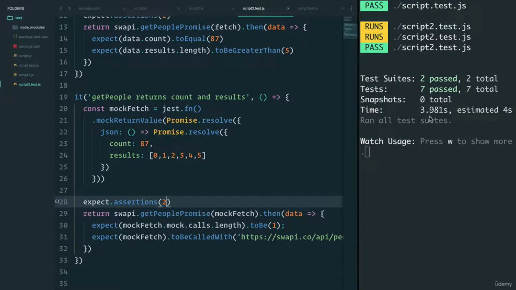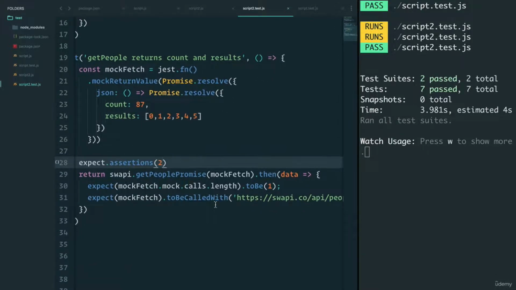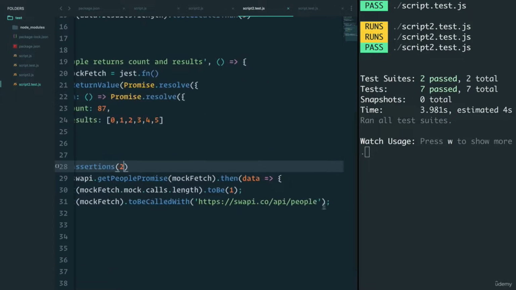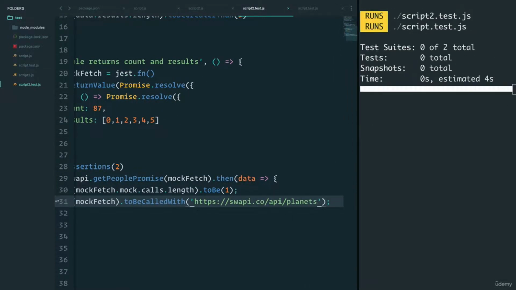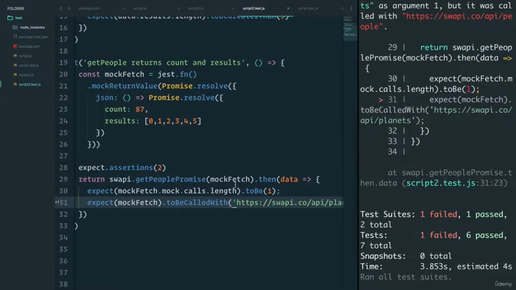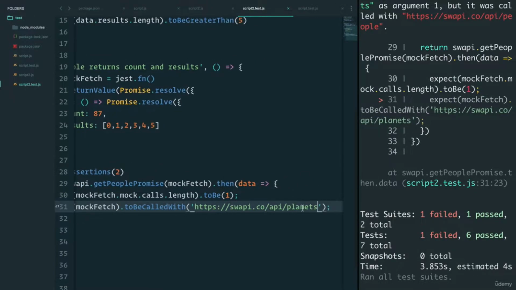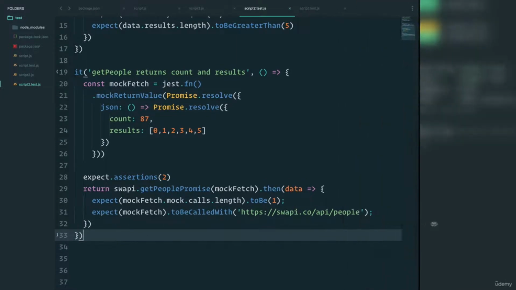Do you see how it took a little bit more time this time? Again, because we're repeatedly calling this API, it's taking a little bit more time, this time 3.981 seconds. But with the mock, because we're doing Promise.resolve right away, it's a lot faster. And that's passing. If for some reason I change this, and we expect it to call planets instead, we see that it fails because we expect the getPeople to actually get the people, not the planets. Very cool.